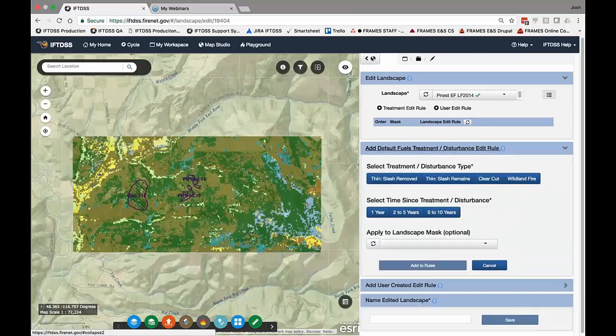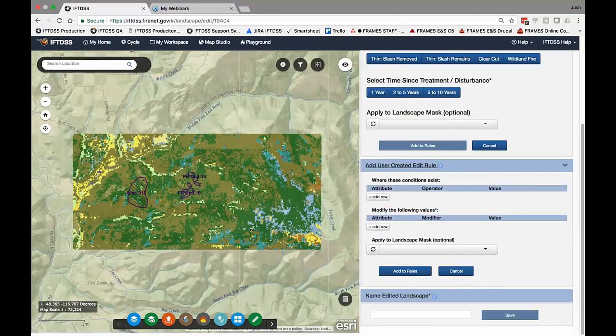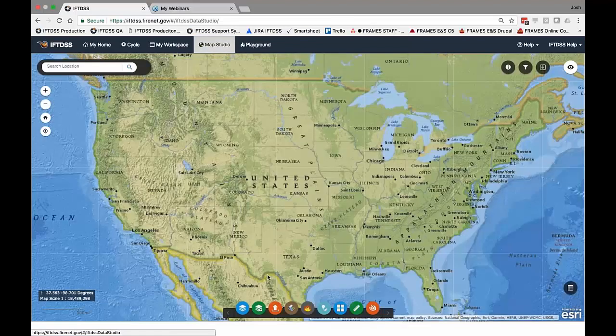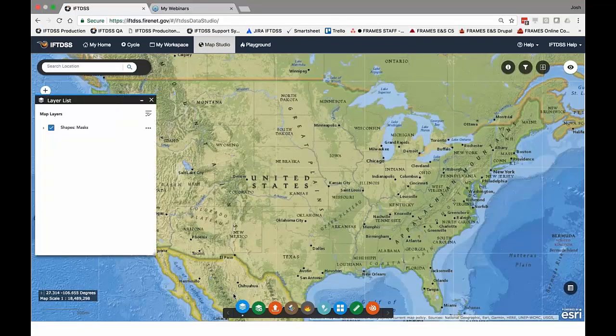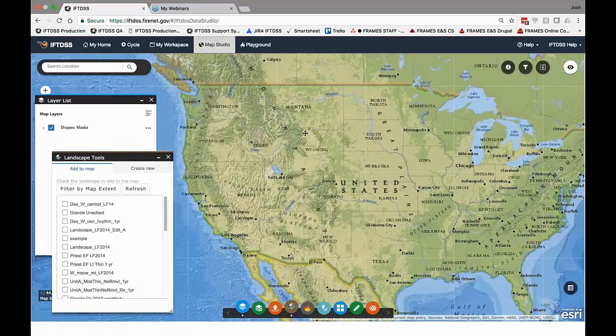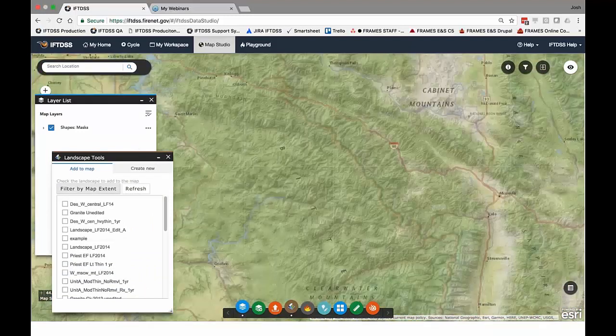And then we have our editing interface that we would go through, apply edits, and save a new landscape with those edits. And then from there, we can just go back into Map Studio, go to our landscape tools again, and turn our landscape on.